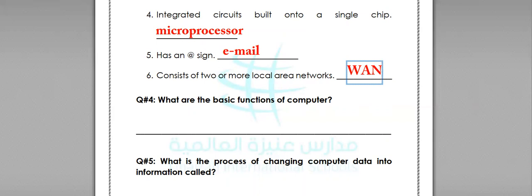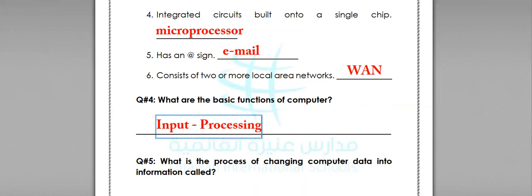What are the basic functions of a computer? There are three basic functions. I already told you. Now I'm writing here. The first one is input. The second one is processing. And the third one is output. So if you want to remember it, it's very easy to memorize this with IPO. I, input. P, processing. O, output.